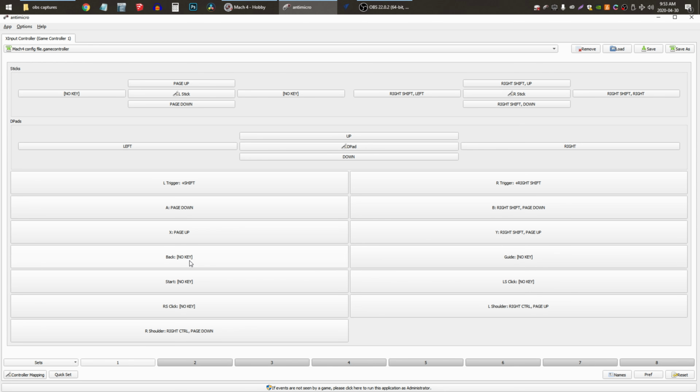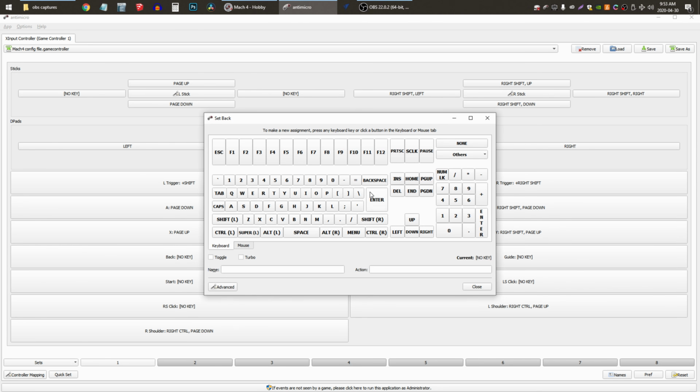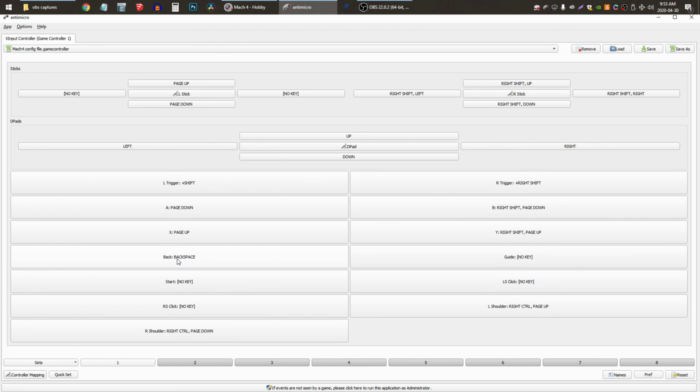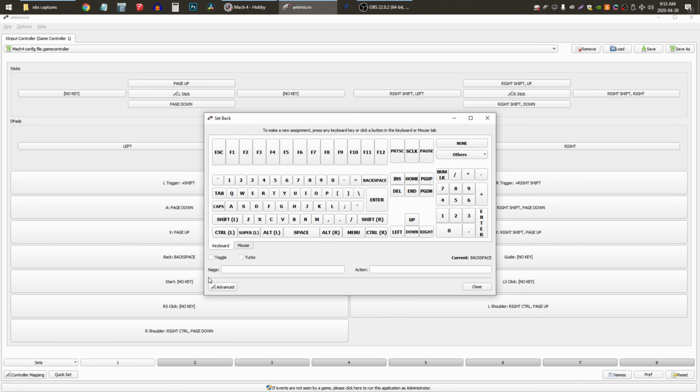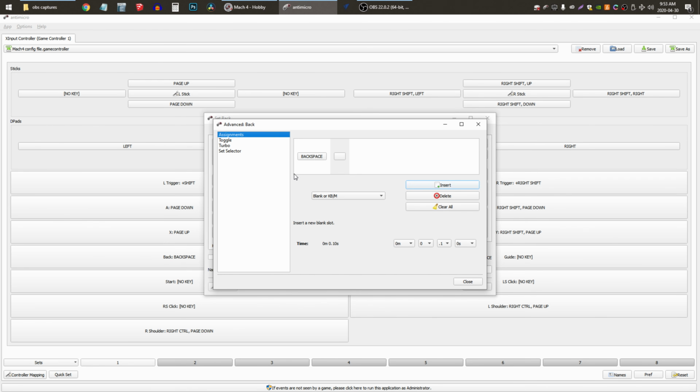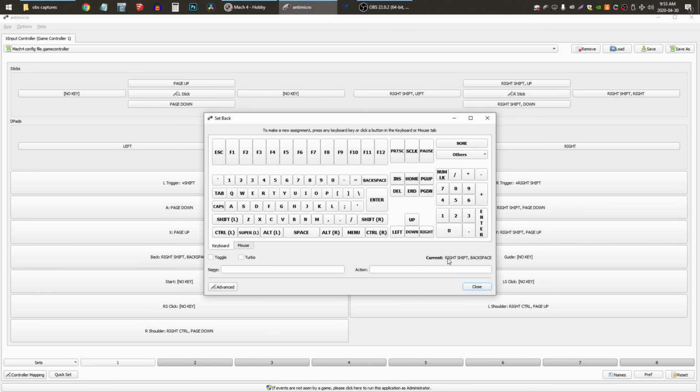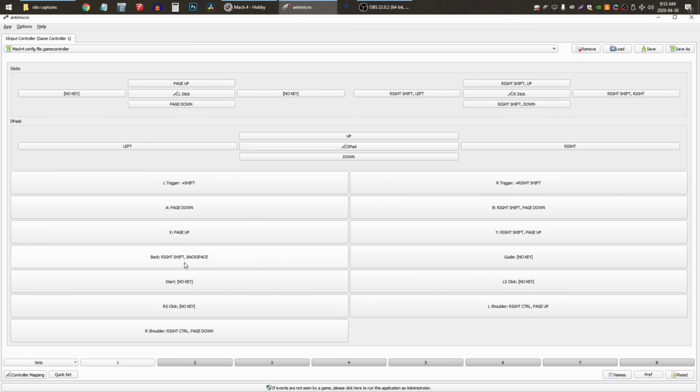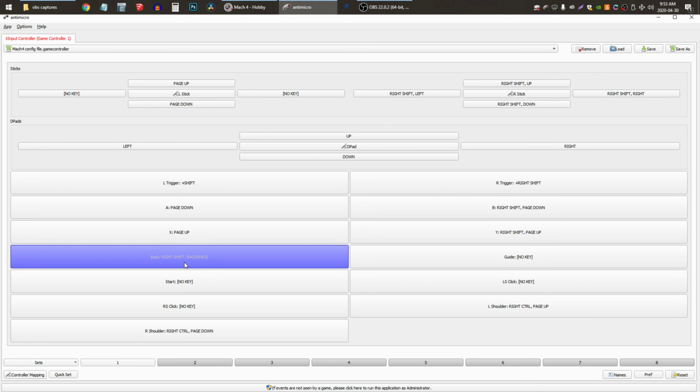buttons. So for example, this back button has no key. If I select it and select backspace, that's all you do to map it to a certain button. But if you want multiples, you'll have to go in here, press advanced, and see it says backspace is my first one. Let's click on that and change that to say shift. And then click this and backspace. Now, if I hit close, you'll see the current command is right shift and backspace when I press this button. So if I close it, the back button is now right shift and backspace.